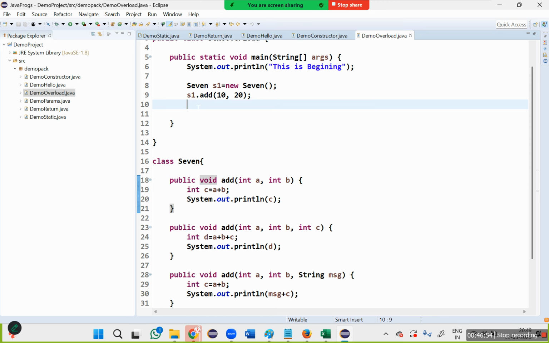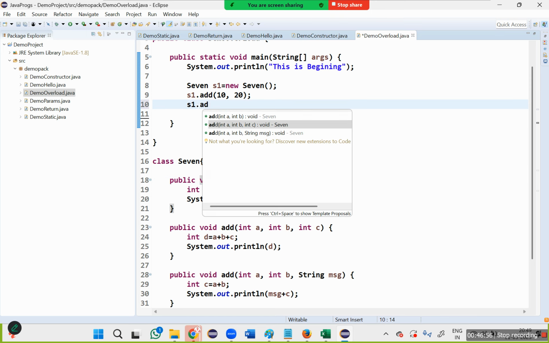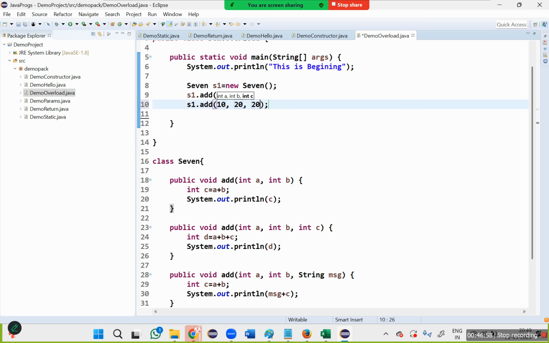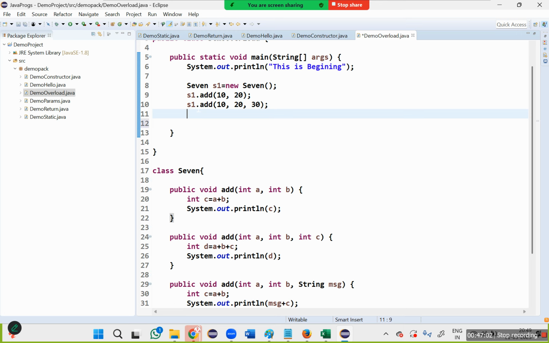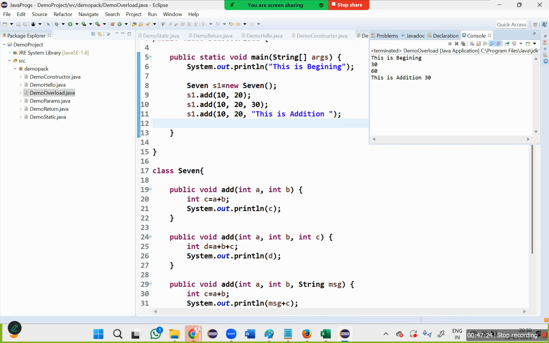Now, how to call the second add method? s1 dot add. If I pass three integers, automatically it will call the second add method. This nature is there for Java. That is called overloading. The method name is same. s1 dot add. If I pass two integers and one string, automatically it will call the third add method. This is addition on 30.